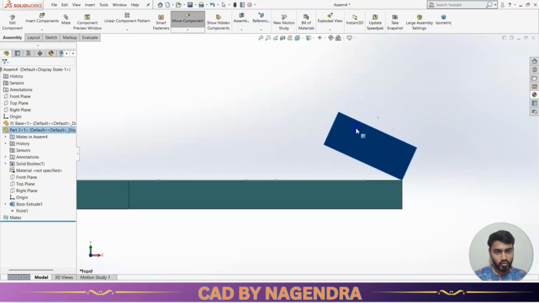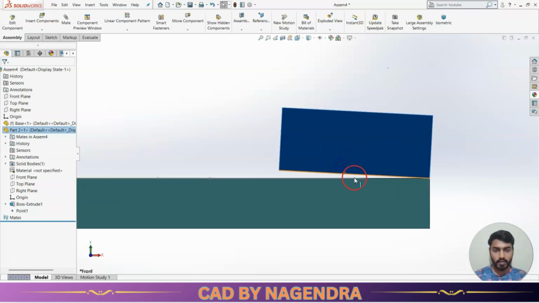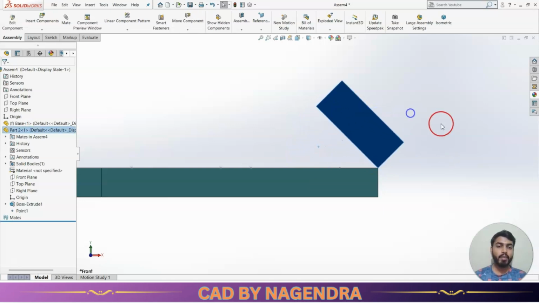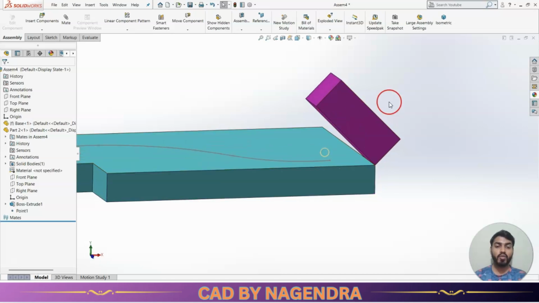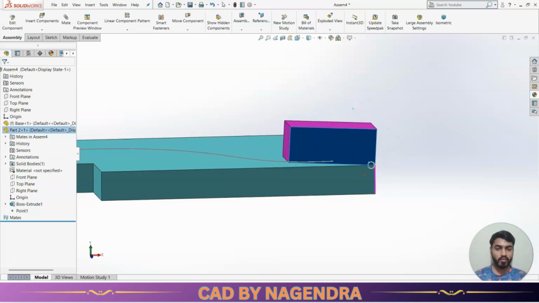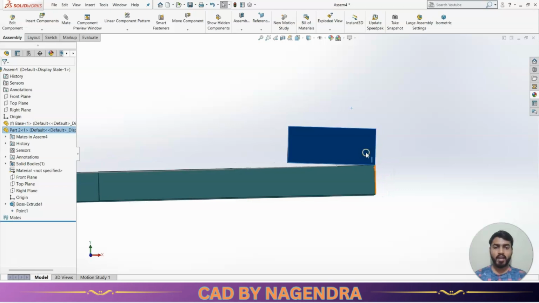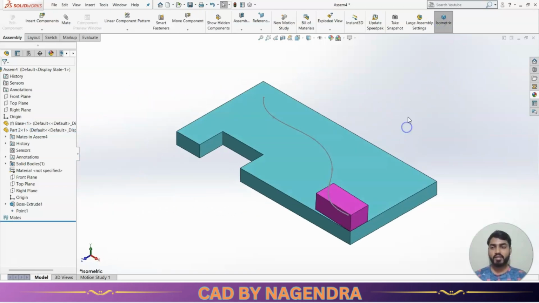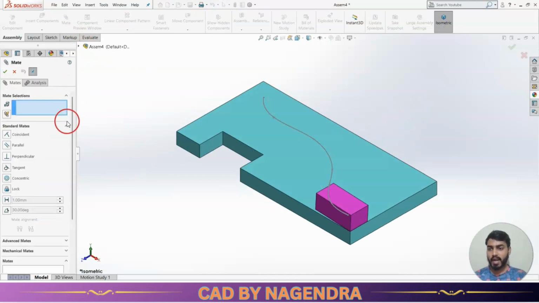If I come close to that, it won't touch. The minimum angle here will be 3 degrees. Then again, if I move this more, the maximum it can go is up to 45 degrees of inclination. More than that it won't go, and beyond this it won't come. So like that, according to our requirements, we can use these different types of things. So that is about these advanced mates.